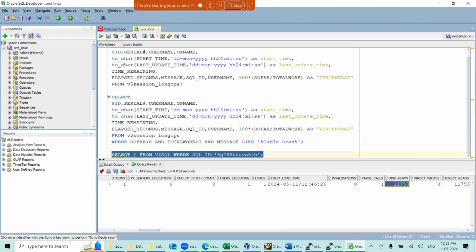Disk reads: 11,753 disk reads have occurred. This is the application wait time in milliseconds: 1,96,260 milliseconds are over, and the application is still waiting. It is still getting the data. Rows processed: 19,63,276 rows are processed so far.